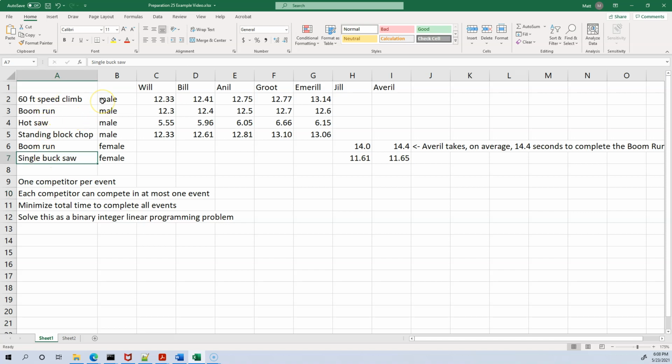Certain events are competed in by males and certain events are competed in by females, in the way that competitions currently work. And we have several members of our Lumberjack team. We've got Will, Bill, Anil, Groot, Emerald, Jill, and Avril. And here are their average times for each of these events when they do them individually. So Will takes 12.33 seconds to complete a 60-foot speed climb. Avril takes, on average, 14.4 seconds to complete the boom run.